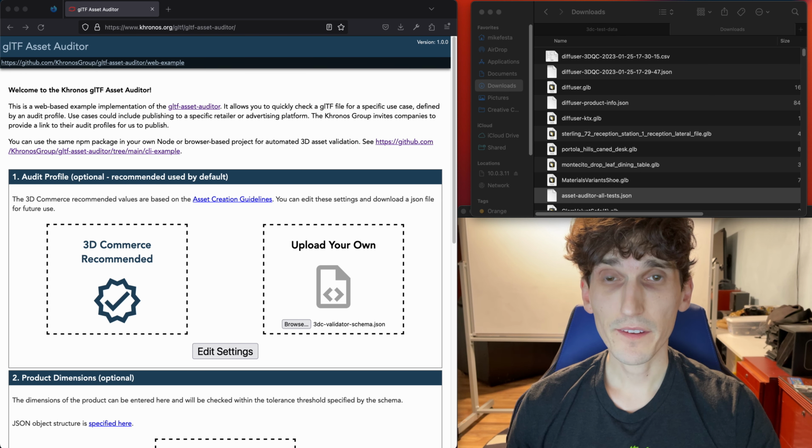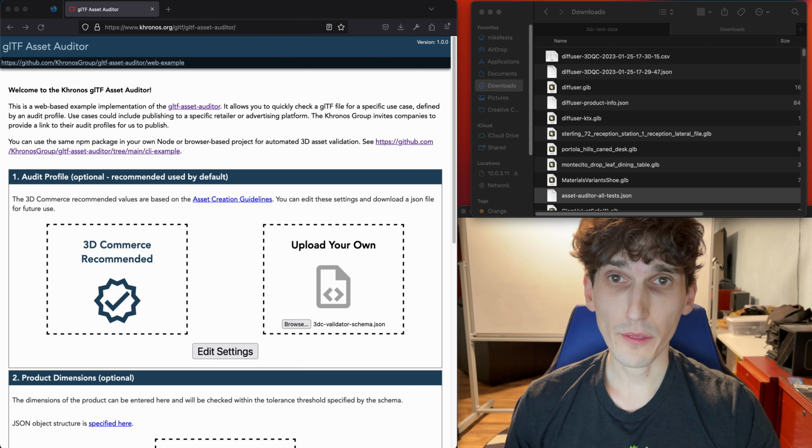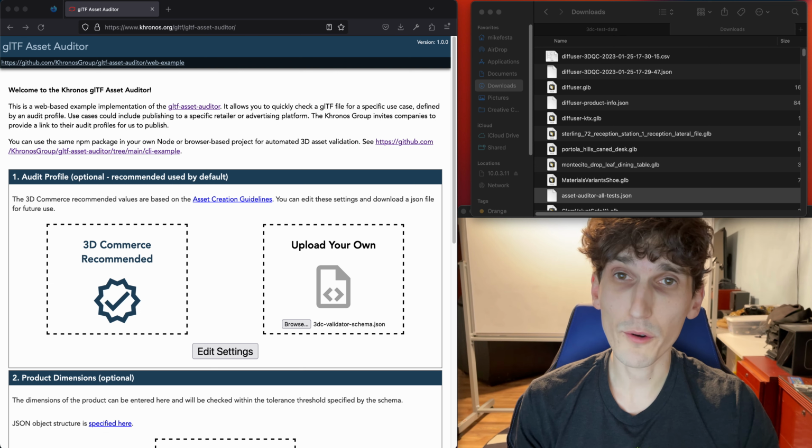Hi, I'm Mike Festa, and this is a quick demo of the glTF Asset Auditor. This is a tool that we created at Khronos as part of the 3D Commerce Group to check a 3D file against a given use case profile.